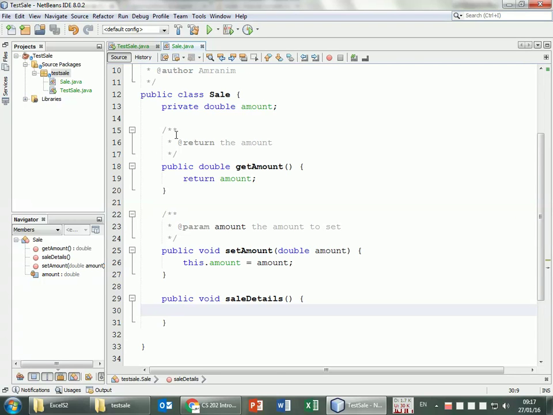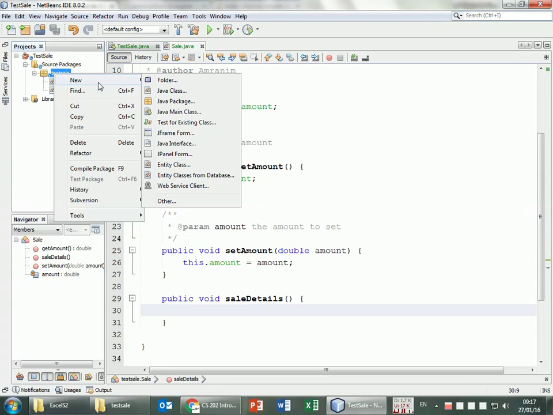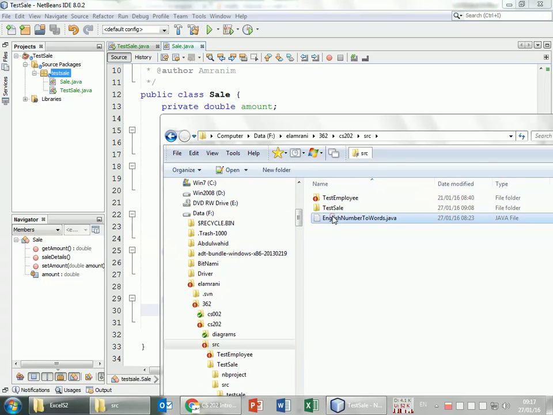The drag and drop is the easiest. There's another way. If I don't know how to do the drag and drop, whatever, I can just create a new class with the same name and then just copy and paste and change the name, whatever. But I'm going to stick to the easiest way, which was drag and drop. I take it from here, put it there, and that's easier.